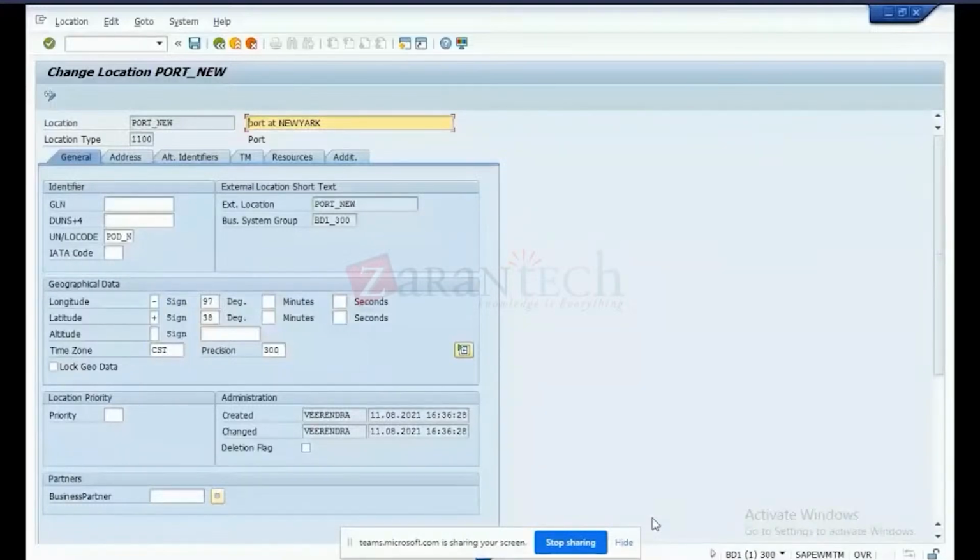So there are certain database tables which you can use when you are actually creating or viewing the location. Let me just cover those. So first of all is the LOC table. This LOC table is the base of your entire master data table for location.